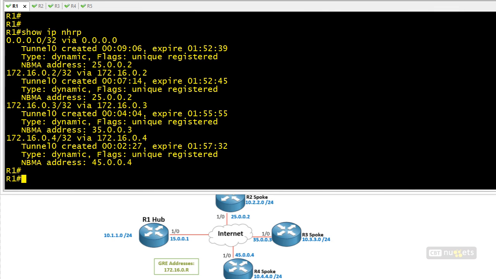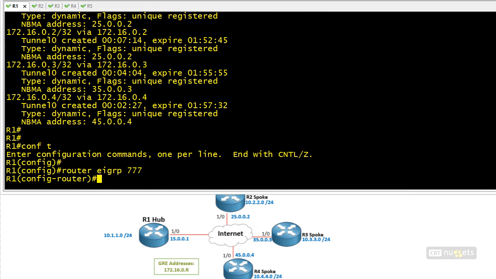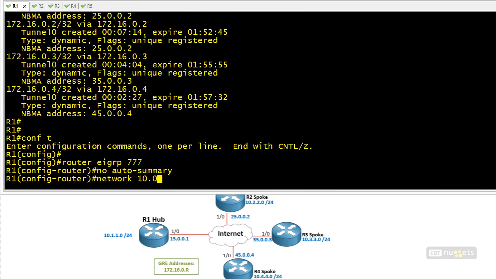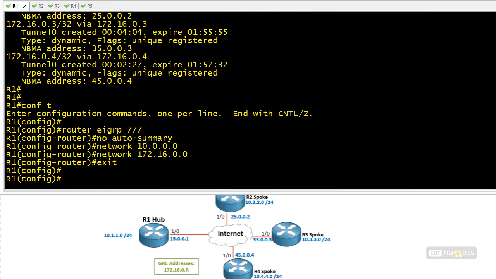So to configure that on R1, let's go into configuration mode. We'll go into router EIGRP 777. We'll do a no auto-summary, even though that's a default in IOS 15 and higher. And let's put in network 10 and network 172.16, and we're set.